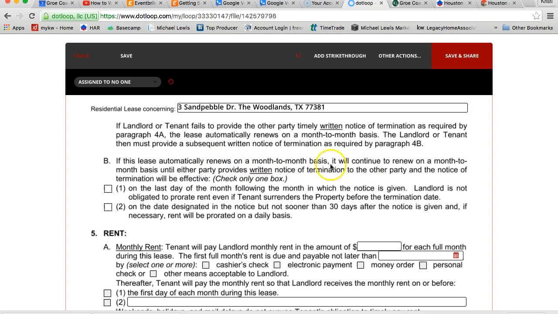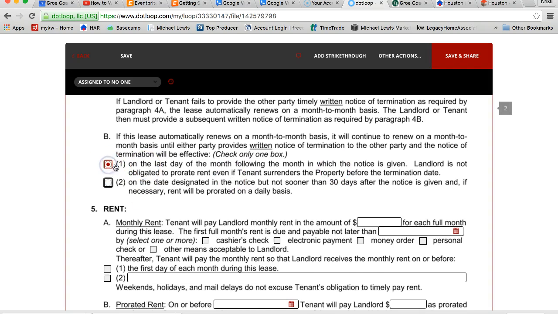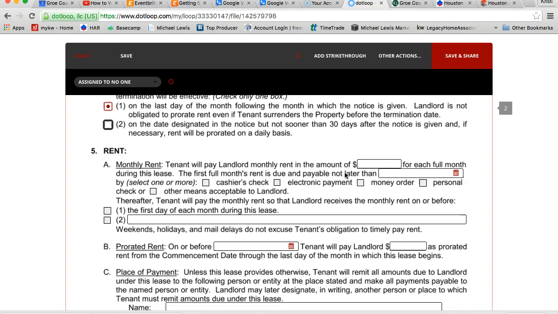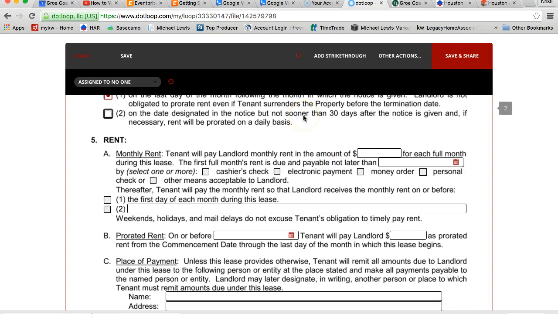It will continue to renew on a month-to-month basis until either party provides written notice of termination to the other party, and the notice of termination will be effective on, typically it's this one, the last day of the month following the month in which the notice is given. If they check this one, it would be a specific day of the month. Then right here, these are the terms.